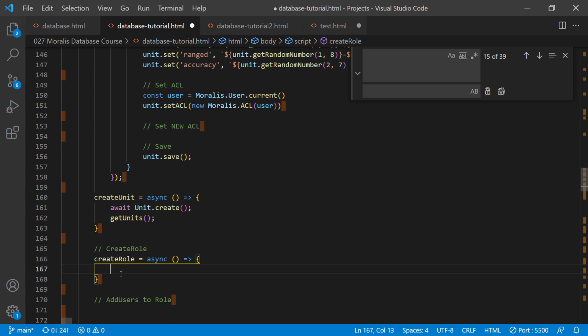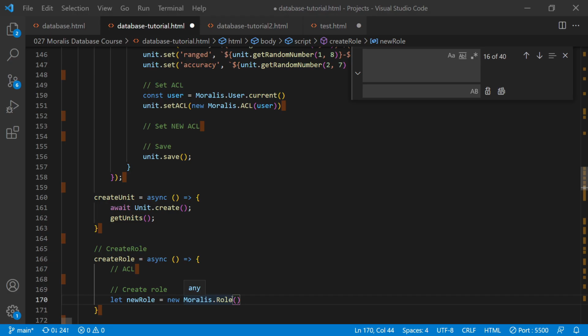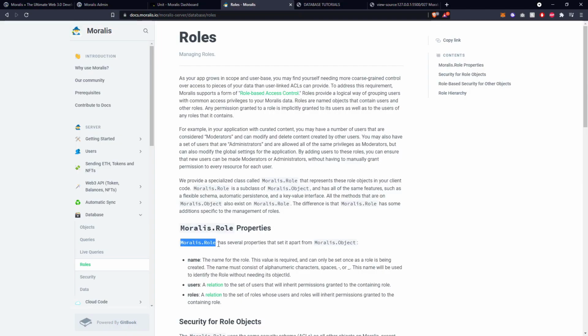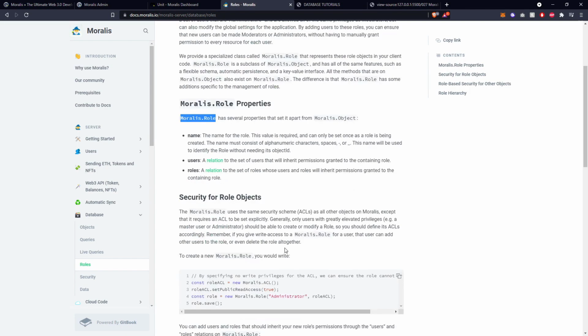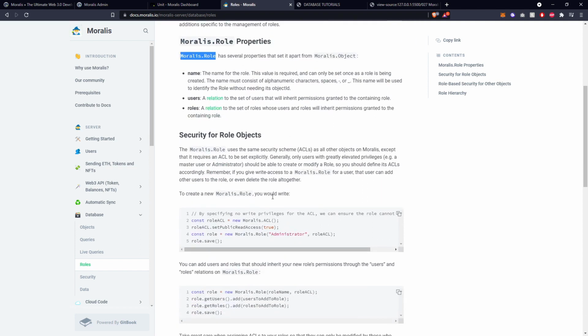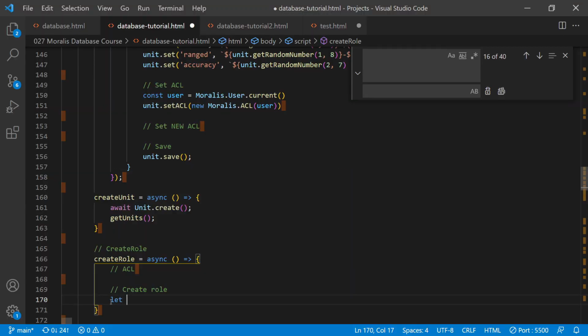And inside the function body, we'll do 2 things. We need to assign an ACL here, and then we need to create the role. Creating the role is nice and simple. We can just run new Moralis role as per the documentation. And we want to be using the Moralis role property here. And to create a new Moralis role, we're going to be rewriting something similar to this. So we'll let our new role be a new Moralis.Role instance.